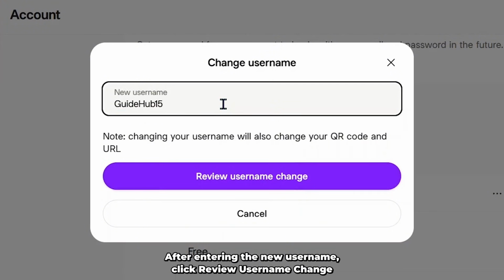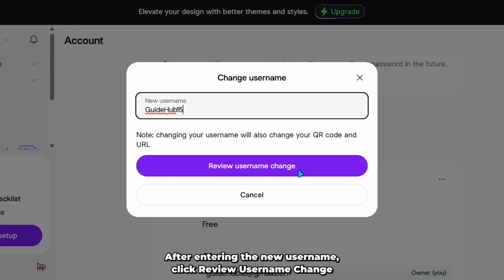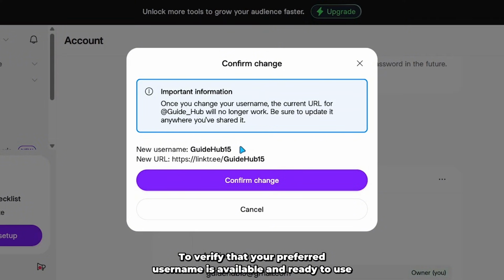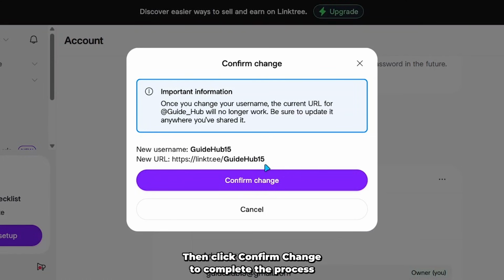After entering the new username, click Review Username Change to verify that your preferred username is available and ready to use. Your Linktree link will automatically update to match the new username if the change is accepted. Review the updated link carefully, then click Confirm Change to complete the process.